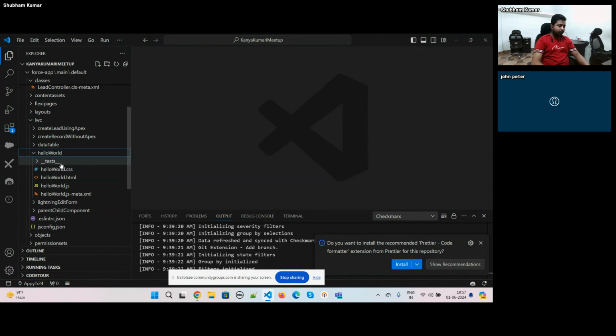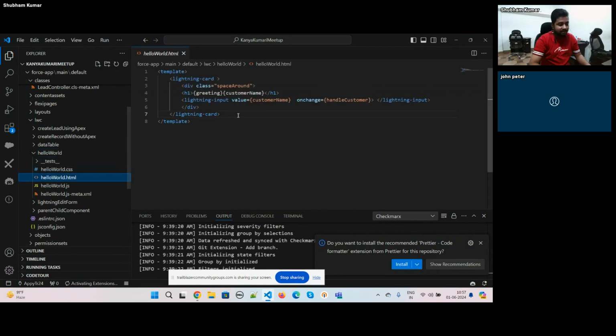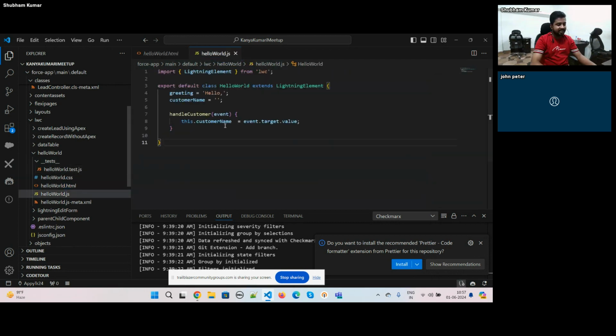So this was the hello world code. If I go here, see what I have done. I have just created an input field in the HTML. Now, whenever we change anything in the input, on change we are calling this handleCustomer method, and this handleCustomer method is inside this JavaScript file.